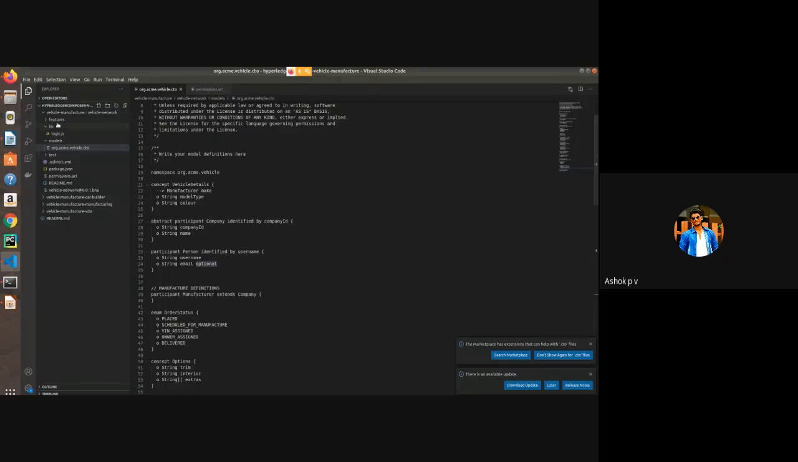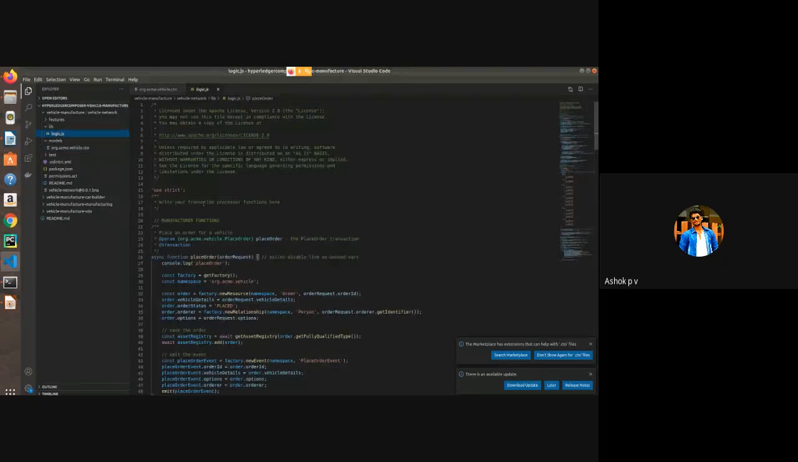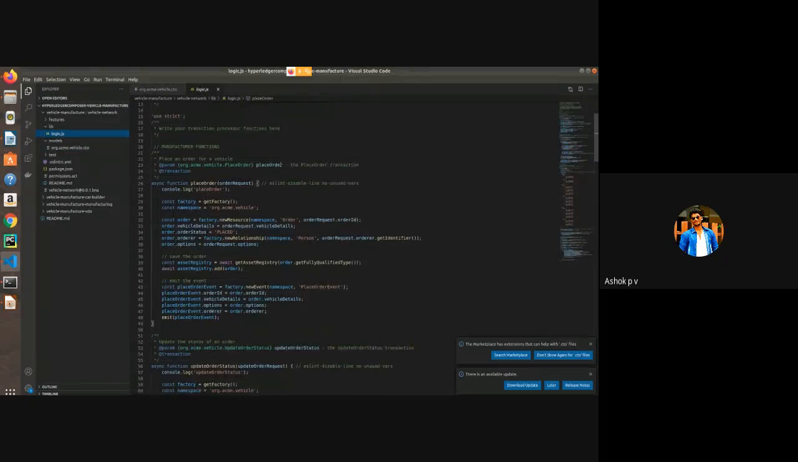Now, for every transaction, we should write a logic, right? Now we have a logic file. Similarly, he's going to place an order first. I'm going to get the request. Okay. So we have a get factory method. We have the namespace defined. So this request is nothing but a new order. So we're going to give factory.new resource. So we'll give the namespace, pass the order and the order requested order ID.